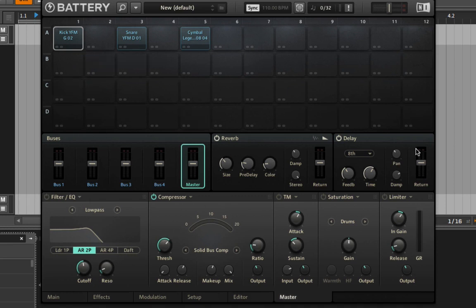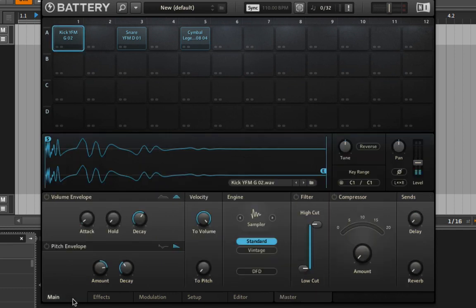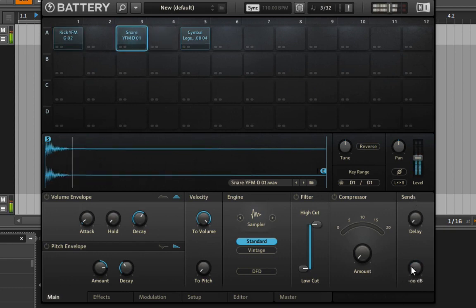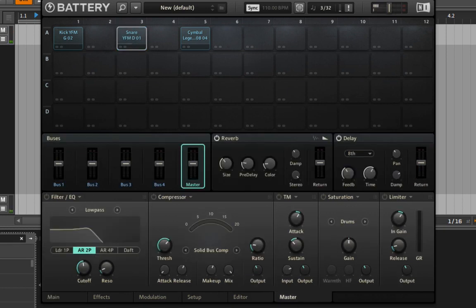We also have reverb and delay sends that are set up by default. So if I go into my main setting here on the kick, I can send this into the reverb, which doesn't sound particularly good. So let's send the snare into it. And then on the master, we can adjust the settings here for the reverb.